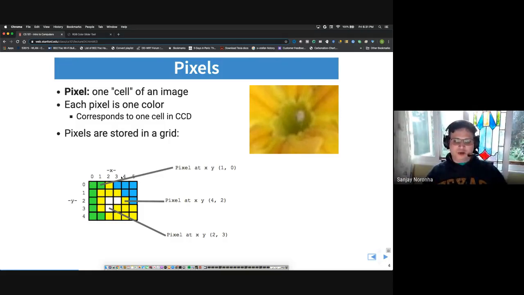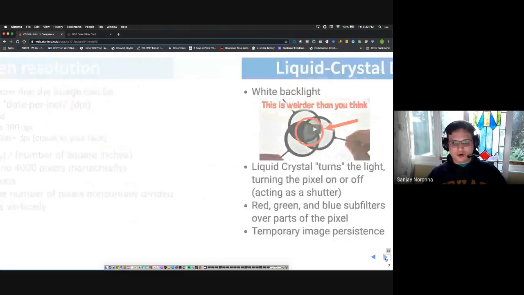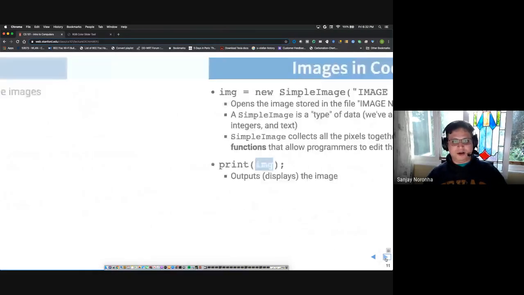So if I say location 3, 3, what I'm really saying is I've gone three steps this way, and then I'm going three steps that way, so I'm referring to this pixel, okay? So when I go here now to the code, the first thing I do is I load up an image.